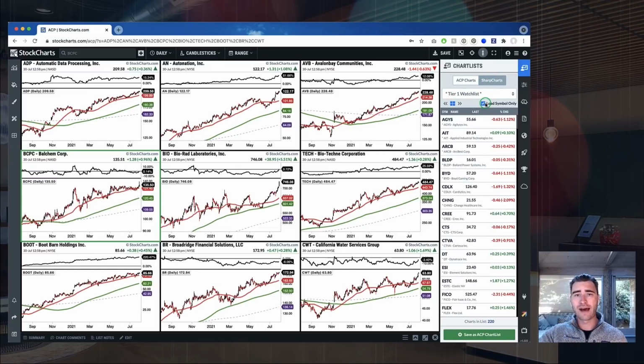So if you want to have things running in the SharpCharts world, but you want to jump over to ACP and use some of these features, you've got those same multi-chart layout and the load symbol only features, all of those available for your SharpCharts lists as well. So a really nice way to get set up over in ACP.